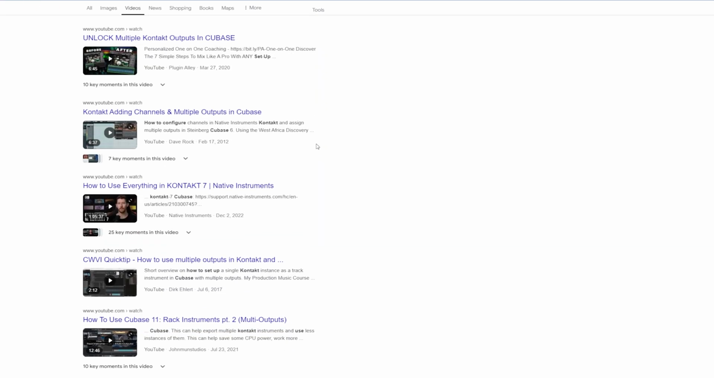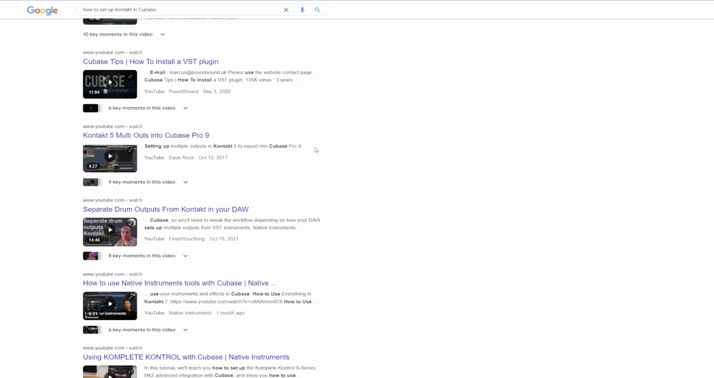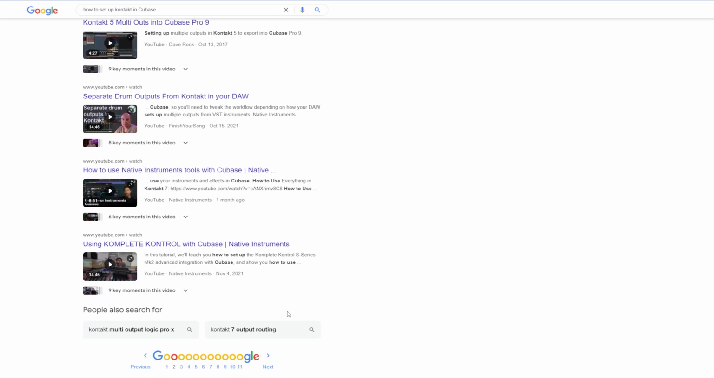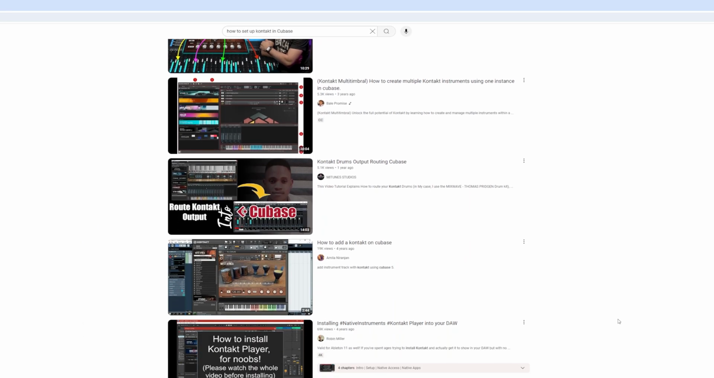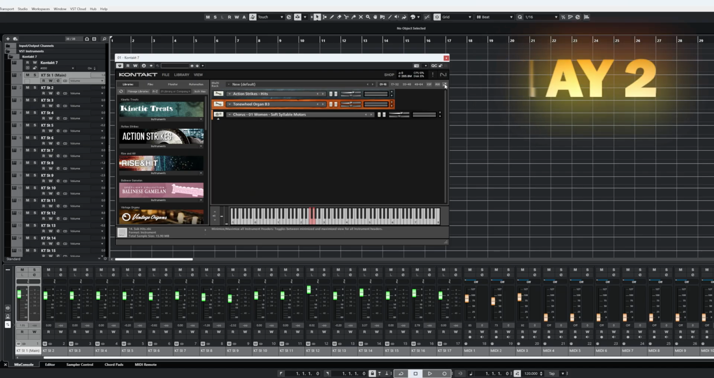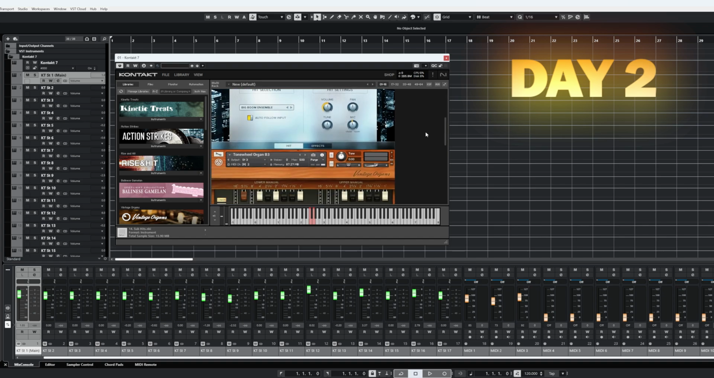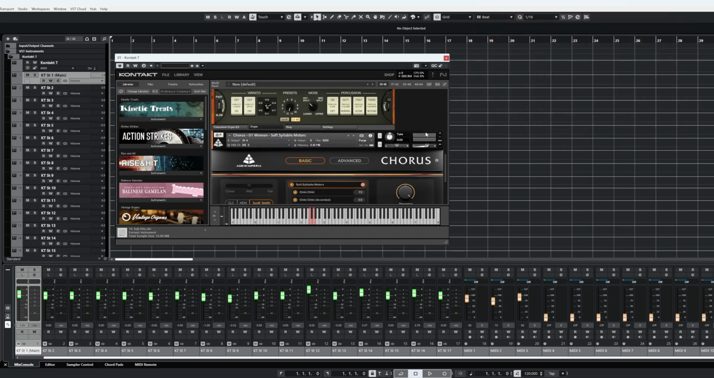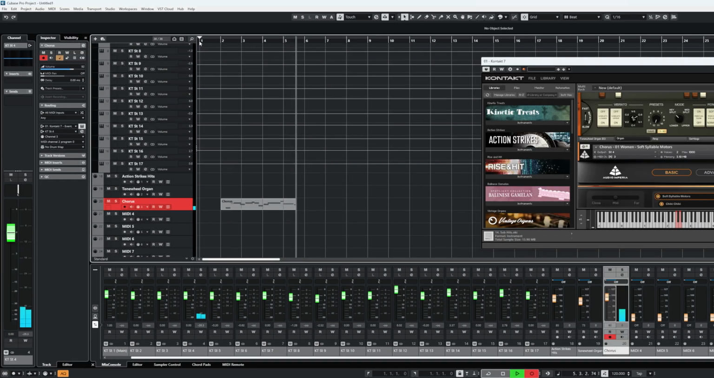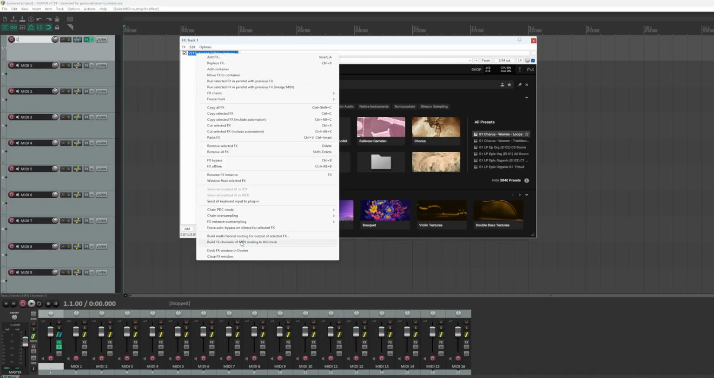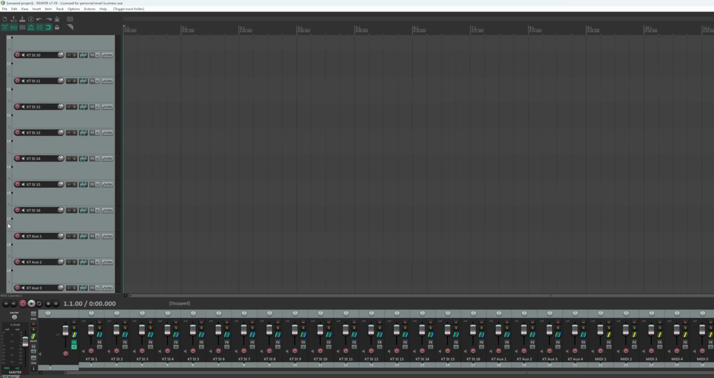I spent about 5 hours figuring out how to configure Kontakt outputs and route the instruments. I watched at least 20 YouTube videos, but none of them were helpful. Today, I finally figured out how to configure Kontakt in Cubase on my own, but I'm still not entirely sure if everything is set up correctly, though it works somehow. Setting up Kontakt in Reaper, however, is super easy. It only takes about 2 minutes.